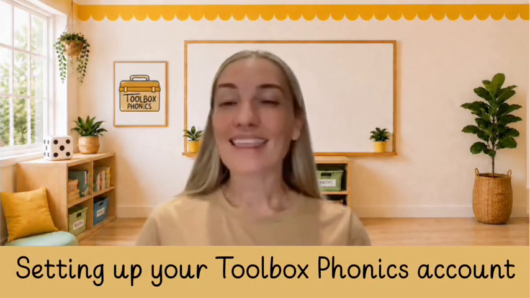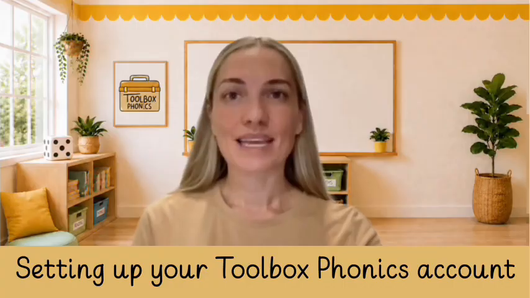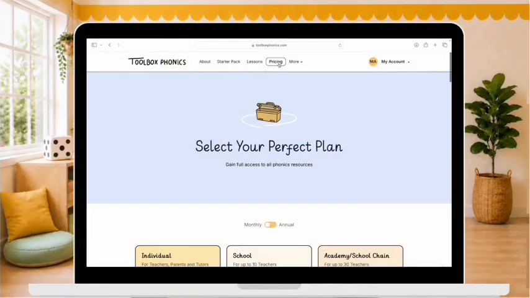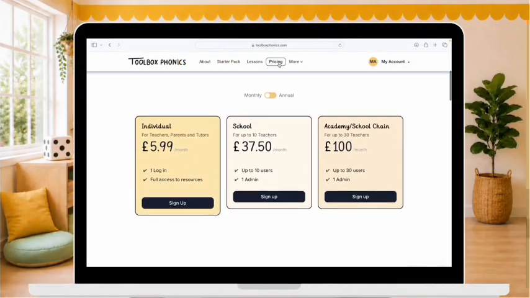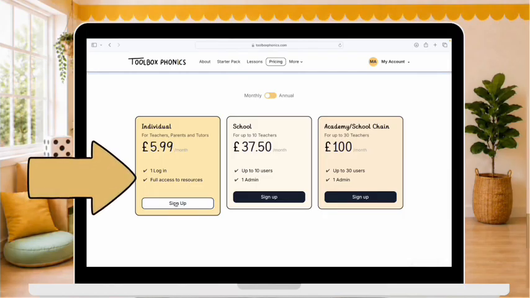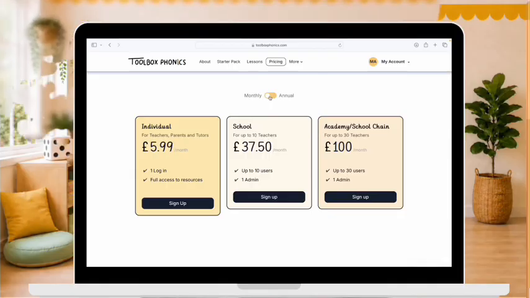Okay, that's Toolbox Phonics introduced. Now let's dive into the how-tos. So, how to use Toolbox Phonics. Let's start with setting up your account. This is super easy. Simply head to the pricing page and choose the package that applies to you. If you're an individual teacher looking for your own personal account, a homeschooling parent, or a private tutor, you'll want the individual account. You can choose to pay monthly or annually.